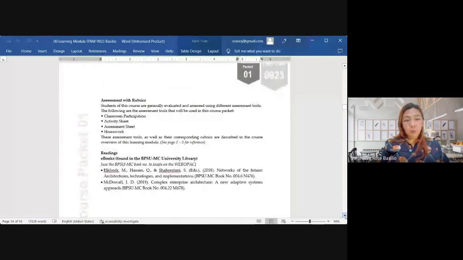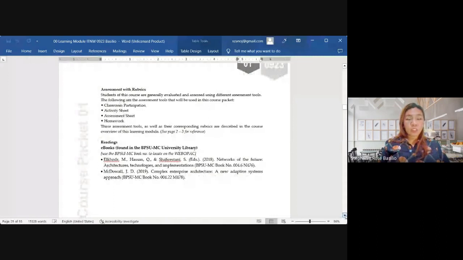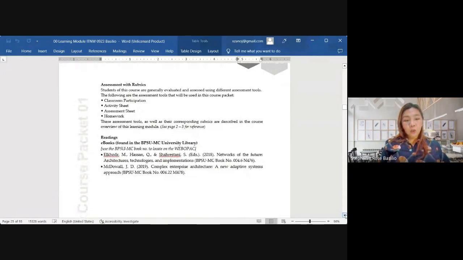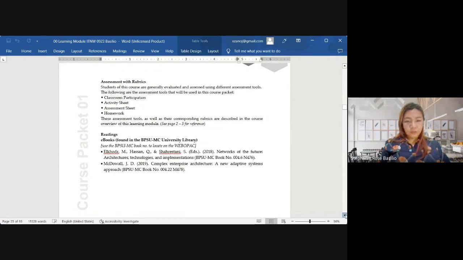So for the assessment that we will be using, we'll be using classroom participation, activity sheet, assessment sheet, as well as the homework. So for readings, I have again listed here two ebooks that are available in our main campus library, and it can be accessed through the web online public access catalog.